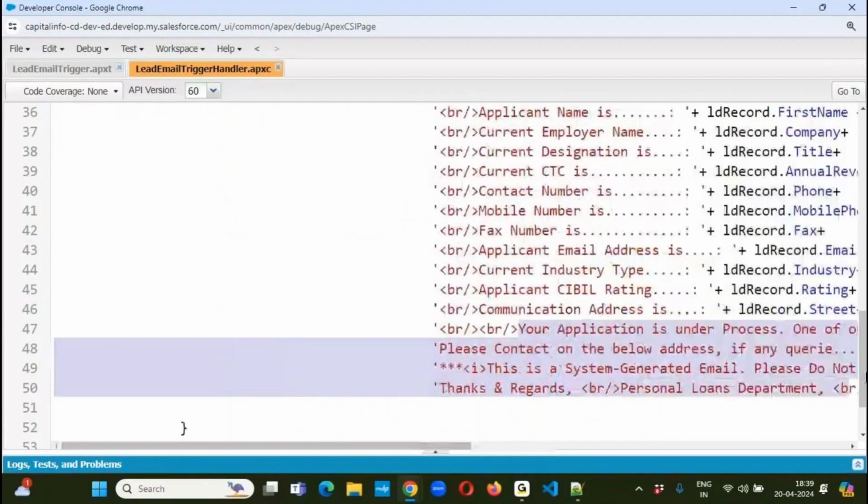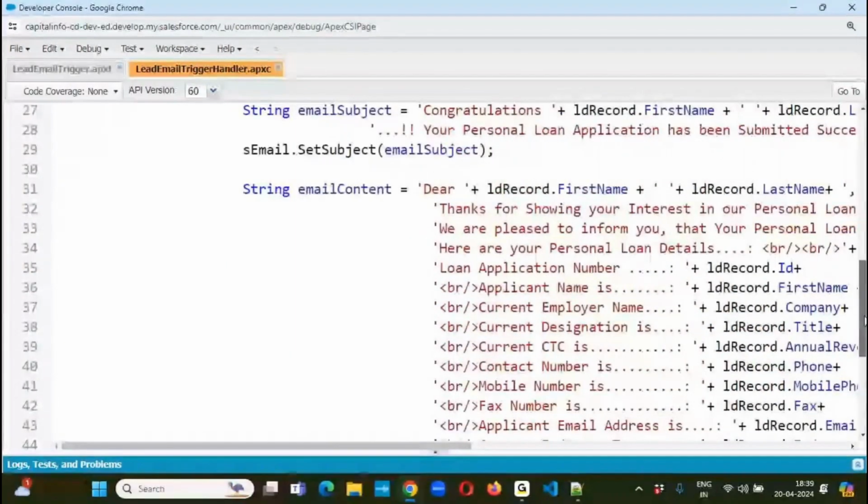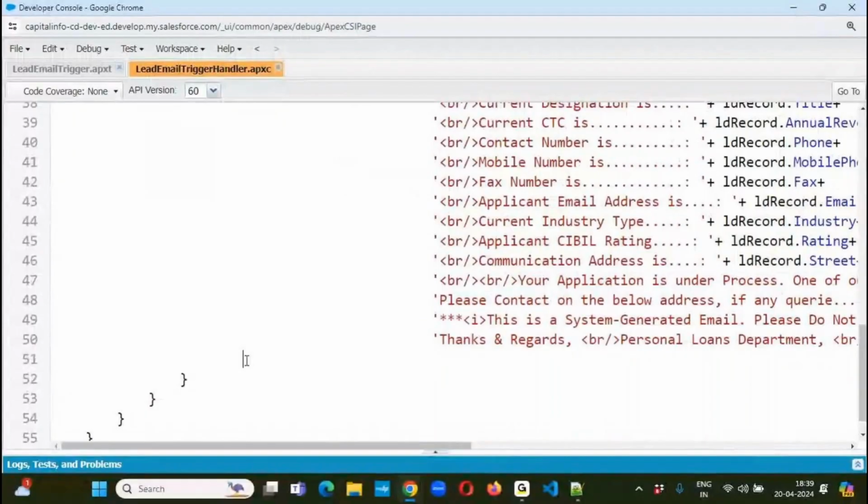Once the email content is ready, we need to pass that email content over here. Yes, email dot, I would like to specify the set HTML body, because this email content contains HTML tags also. So we have to use set HTML body. Or else if it is purely plain text, we have to use set plain text body method. Now here I'm indicating email content.